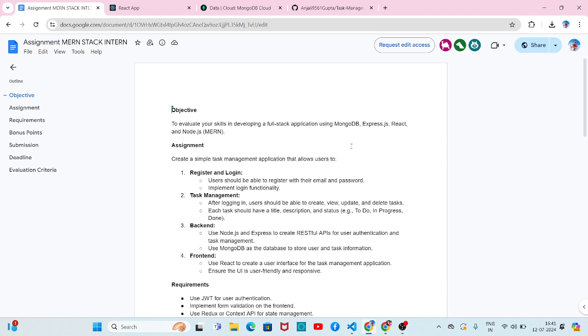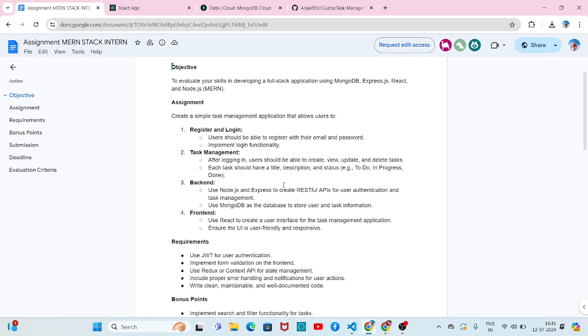So the objective of this assignment is to create a simple task management application that allows users to register and log in. For register and login, users should be able to register with their email and password and implement login functionality. And the other task is task management. After logging in, the user should be able to create, view, update, and delete tasks. Each task should have a little description and a status like to do, in progress, done, pending, and completed.